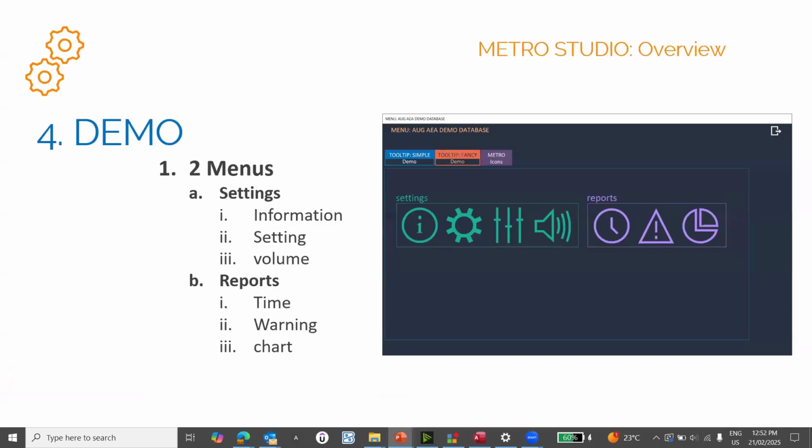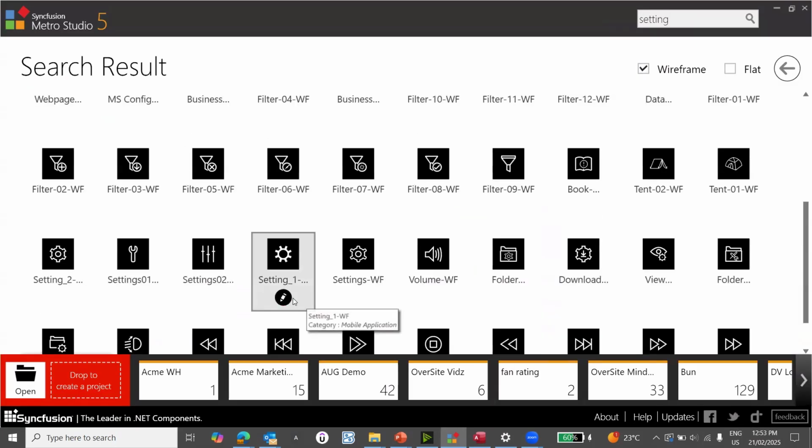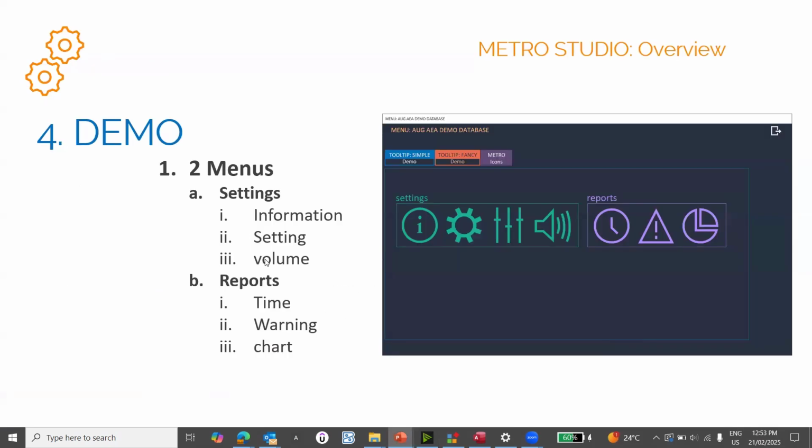So the next one we're looking for is setting. There's the settings icon that I'd like to use. Next one is volume.